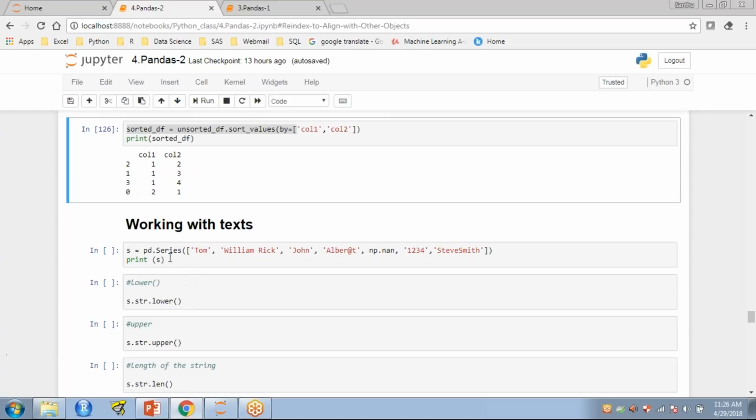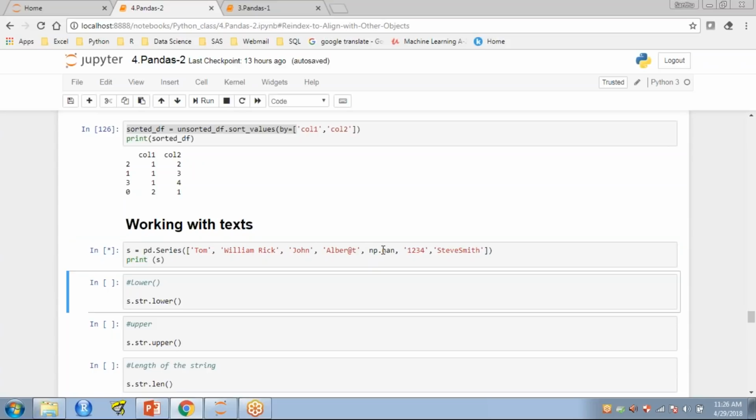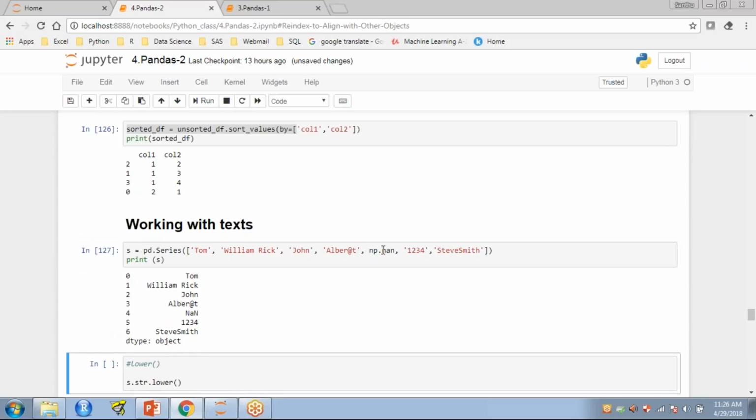I'm going to create a series with different names. These are all the characters, this is a variable, and there is one missing value. When you are writing a missing value, you don't need to worry, you just give np.nan. It will be considered as NaN. The series has now been printed.